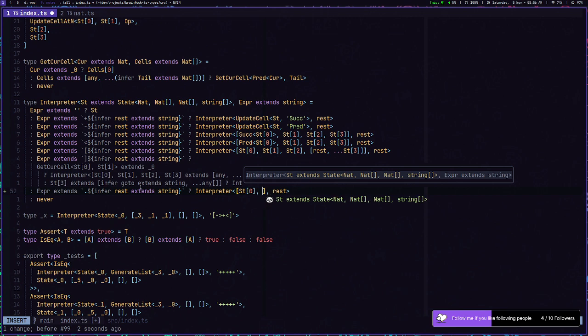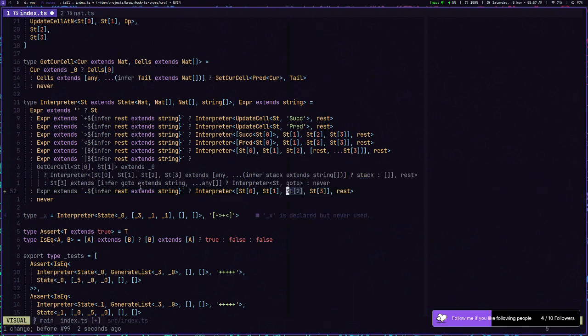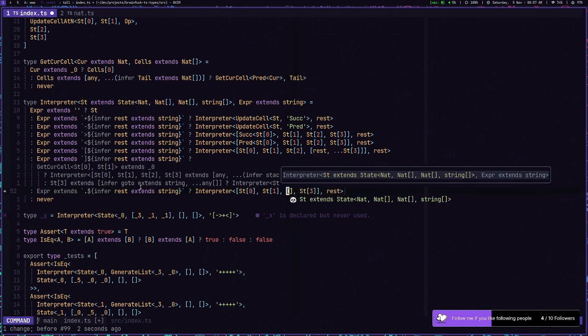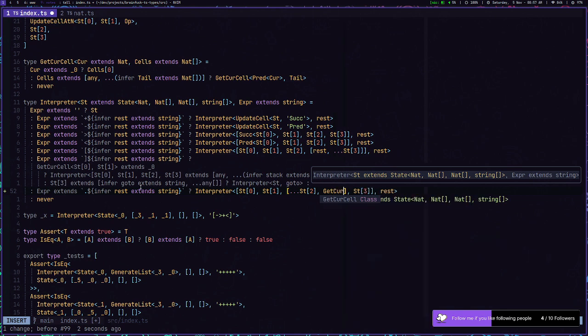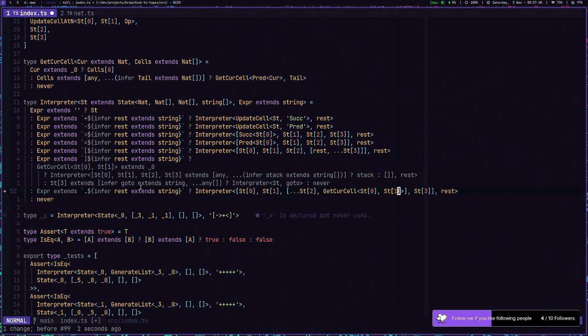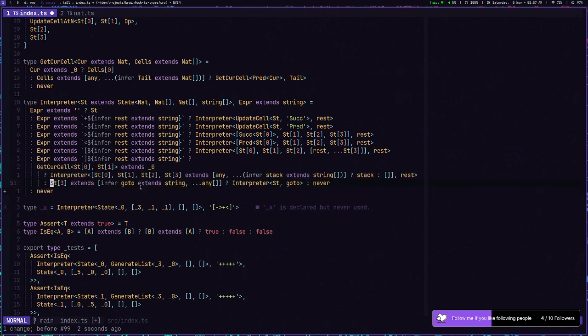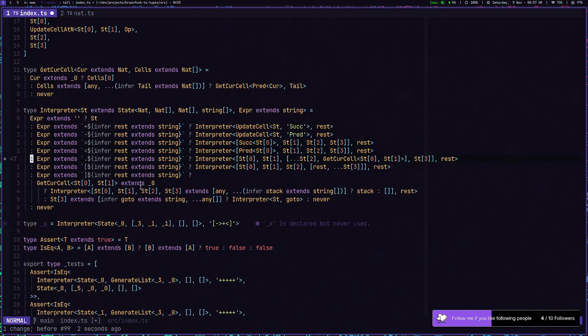st0, st1, st2, st3. So st2 is what we care about. So what we need to do here is we just append the current cell. Is that it? st0 comma st1. Yeah, that seems right. Why was the syntax highlighting all messed up? Yeah, I think that's better. I don't know why that happened, but okay. So we have output as well.